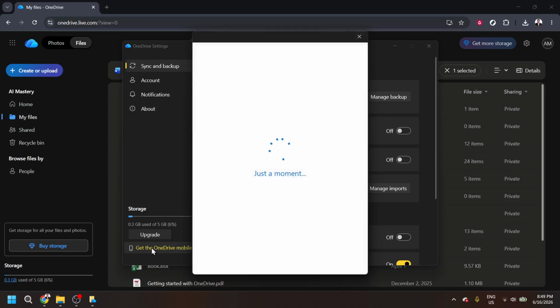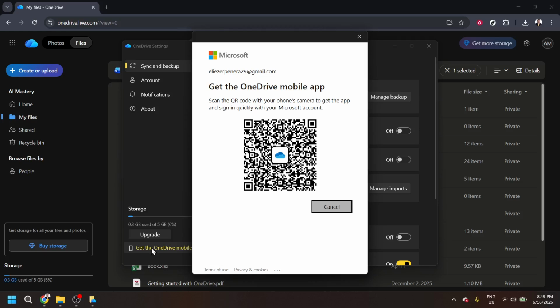Now grab your phone, open your camera app, and point it at the QR code on your screen. Most modern phones will automatically recognize the code and show a notification at the top. Tap on that notification, and it will take you directly to the App Store. If your camera doesn't automatically scan it, you might need to use a QR scanning app, but most phones handle this natively now. If you don't already have the OneDrive app installed on your phone, go ahead and install it.